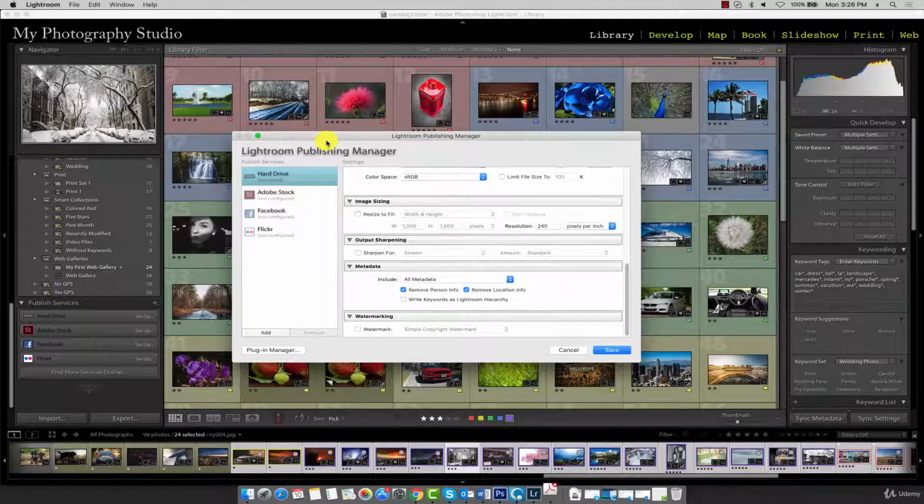In addition to publishing the images to our local hard drive, we can also publish them directly to social media and photo sharing services. The steps taken to share your photos are more or less the same across all these three platforms, including Adobe Stock, Facebook, and Flickr. There are some minor differences in configuration.